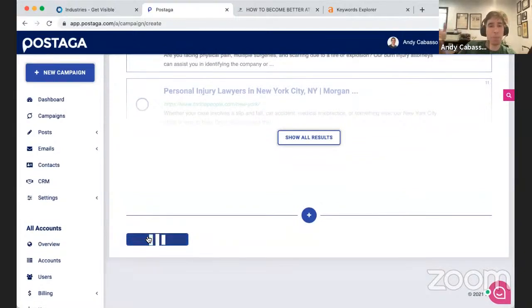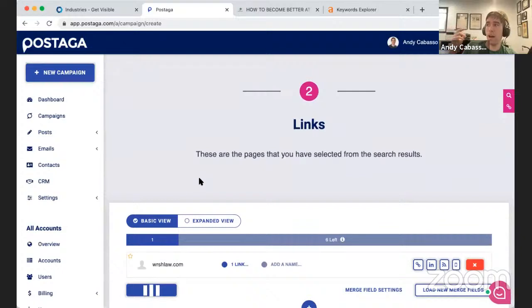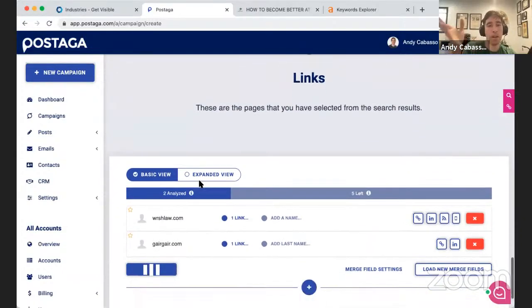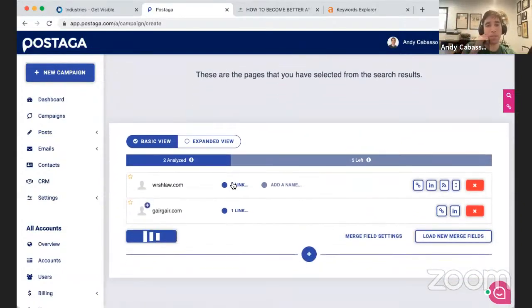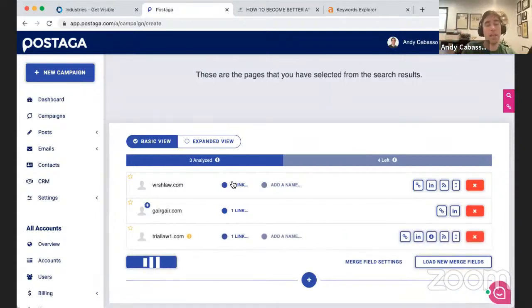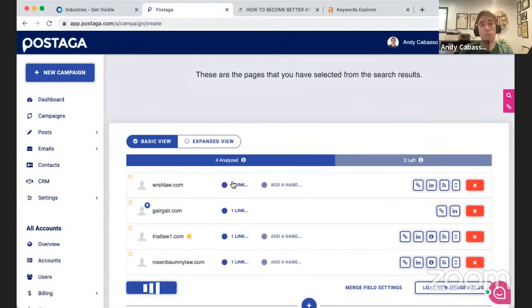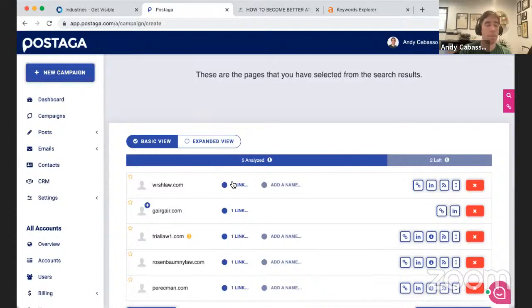And same kind of process. We'll then analyze the sites, find the right people at these businesses, and then we'll have an email sequence, basically cold pitching. Some advice if you're doing cold emails for sales and getting leads for your business.